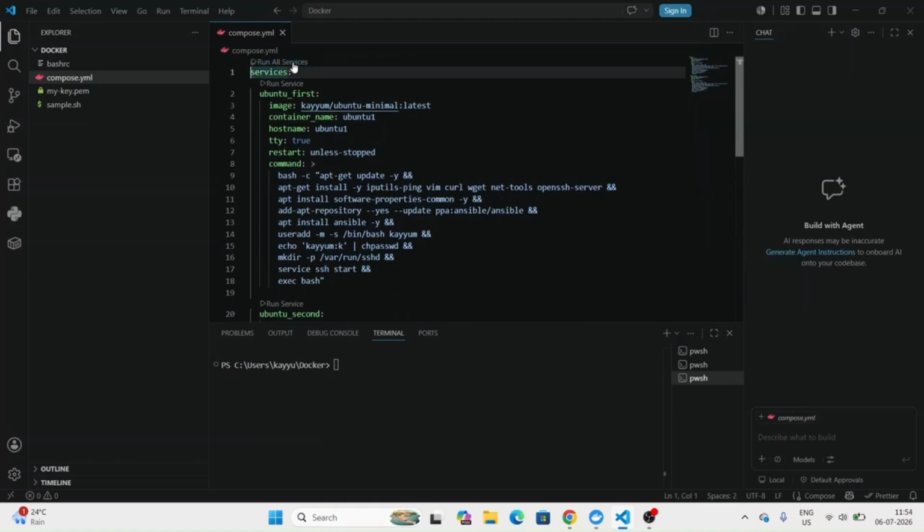So this is a docker-compose.yml file. This is how we can create it. Under services, I have given a tag, and inside that the properties and arguments are like image. I have given my own image. Container name will be as you want, hostname as you want. I want interactive tty to be true. Restart will be unless-stopped, so unless I stop the container, if it stops, it will start again.